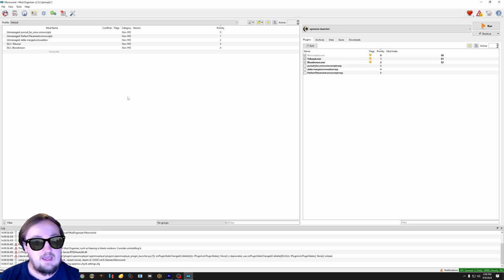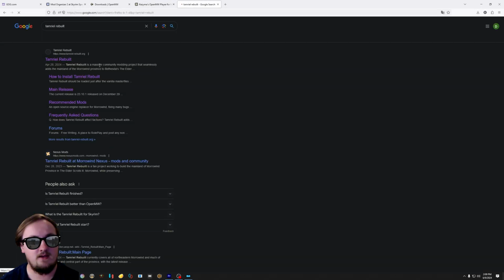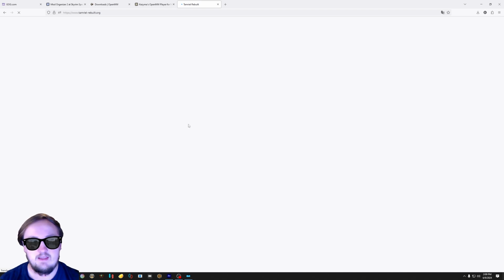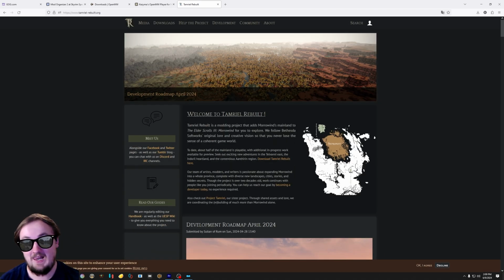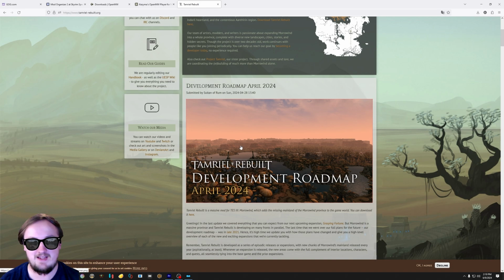So, okay, you have OpenMW installed, you have Mod Organizer installed, everything looks good. You want to start adding some mods. I will start with the most classic of mods for Morrowind nowadays, Tamriel Rebuilt. This is a great mod. It adds a lot of the mainland to the game. It is amazing. The quests are amazing. Hopefully you've heard of it before. If you haven't, get lost in how great it is.